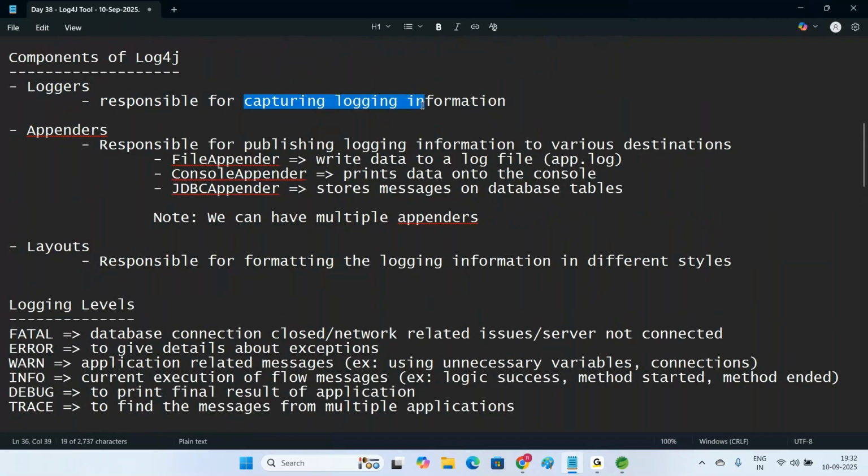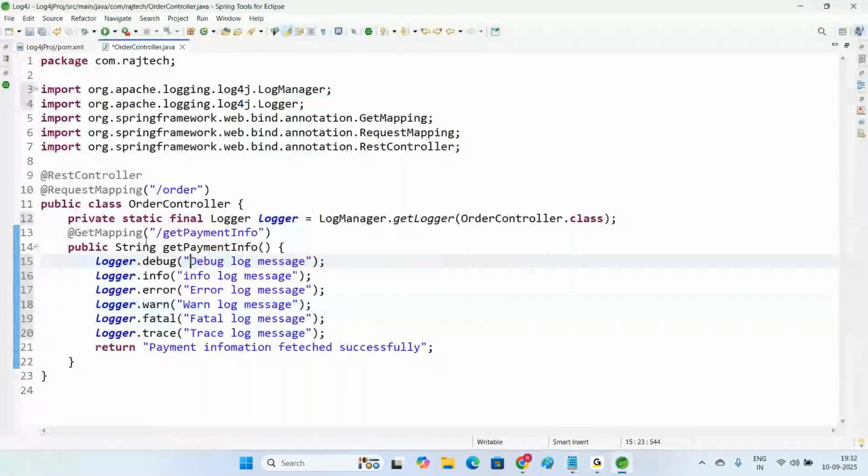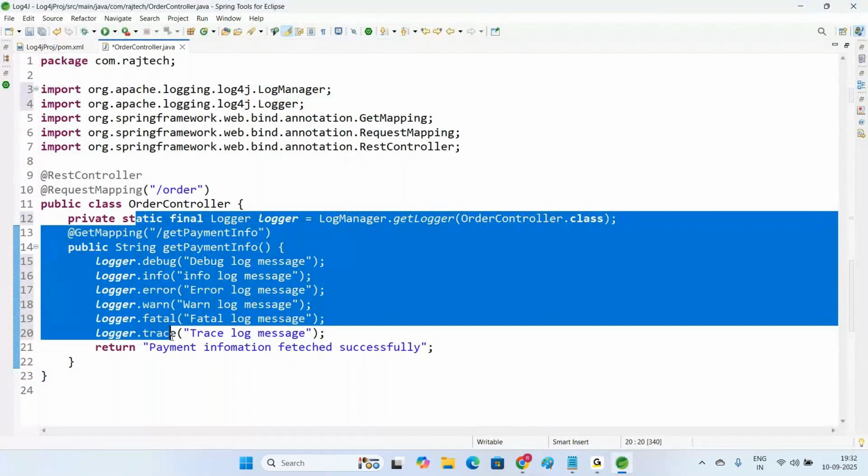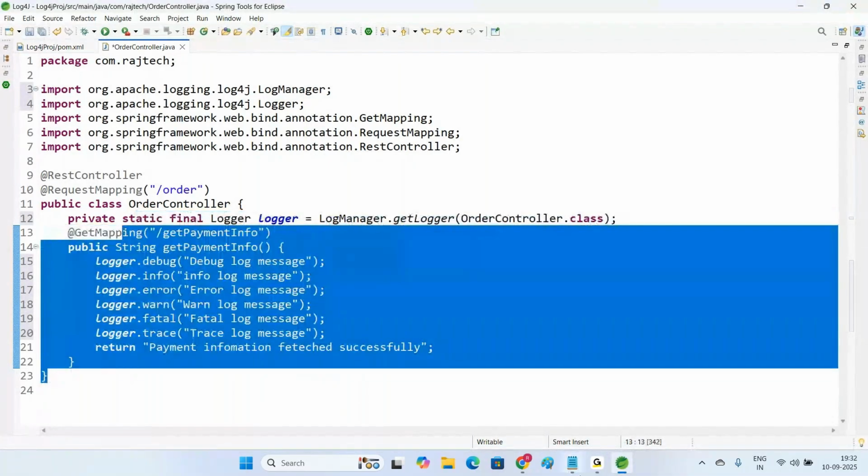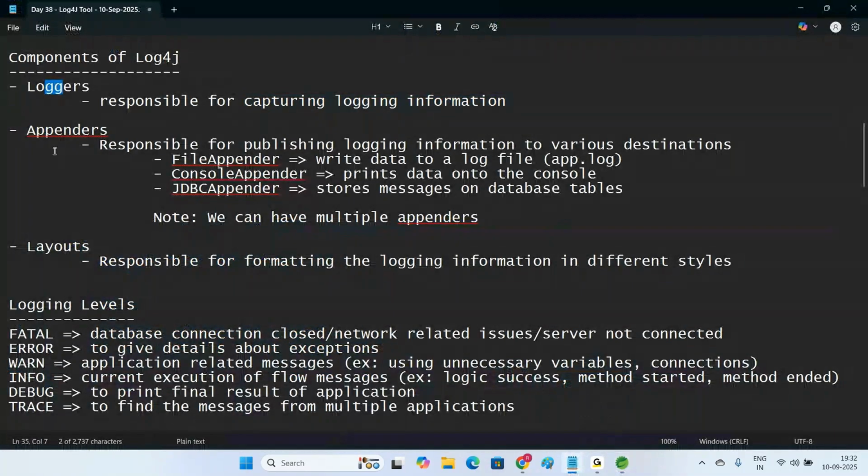Responsible for capturing logging information. This logger is mainly responsible for capturing the information. Only we have done this first one, loggers. Next, what we have to do? We have to go with this appenders. So what is this appender? Responsible for publishing logging information, where you want to display that log messages. Whether you want to display that log message on your console screen, or whether you want to write that log message onto your log file. That is which we call file appender.